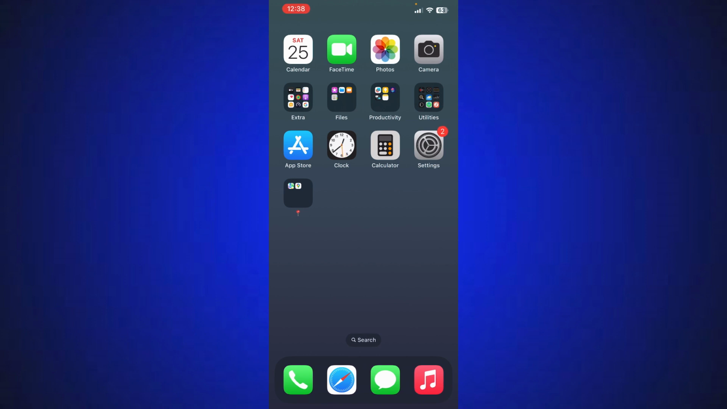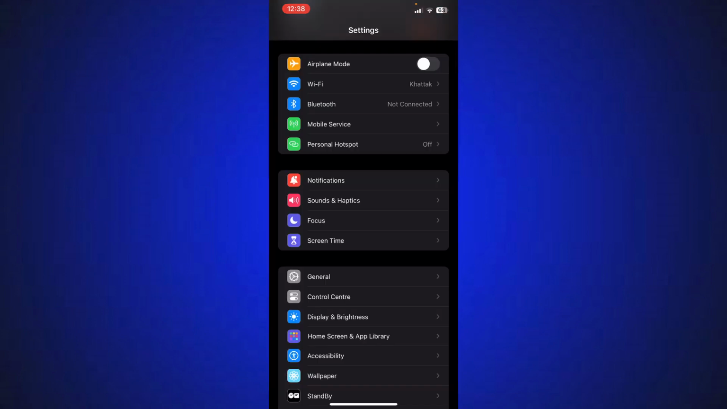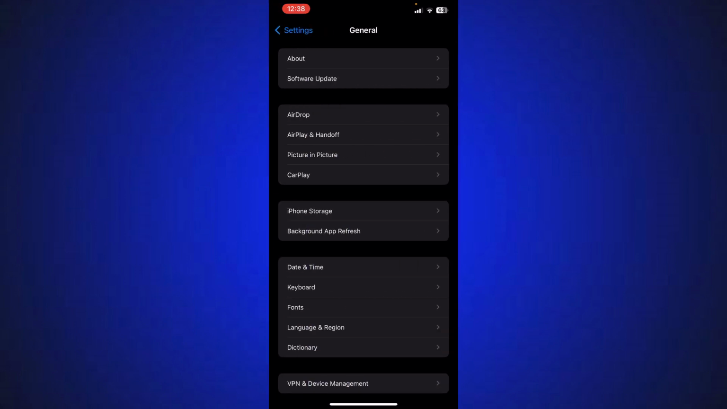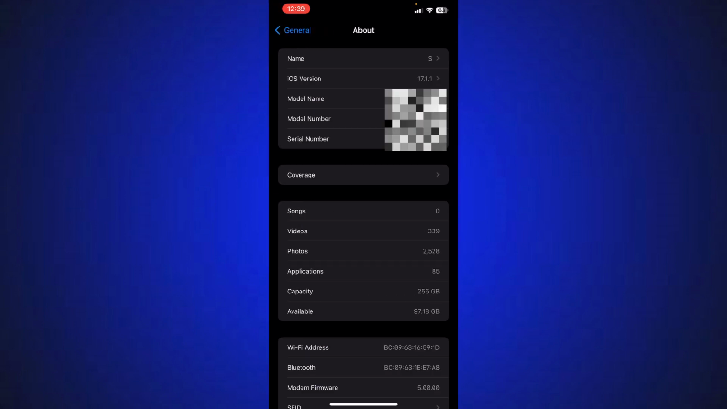For this, first of all you need to open up the Settings app, tap on it. Here you need to scroll down a little bit until you see this General option. Tap on this General option and then you need to tap on About. Once you're on the About page, you will see an option Name.